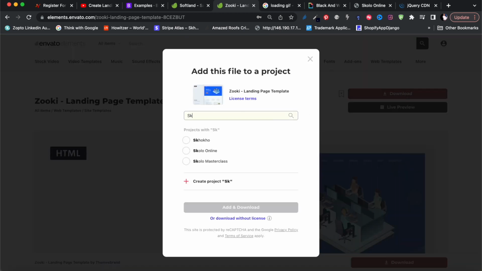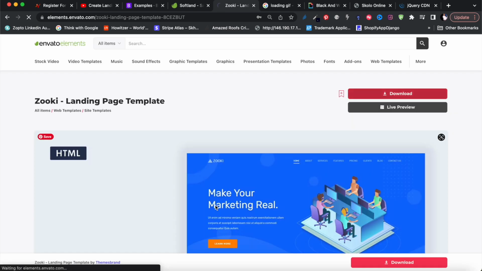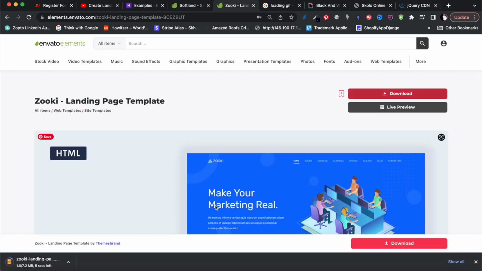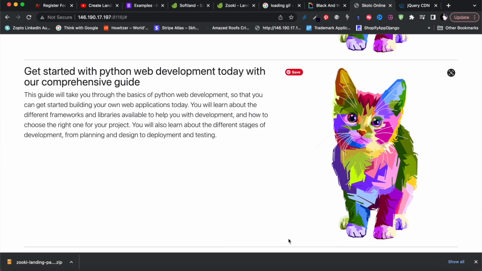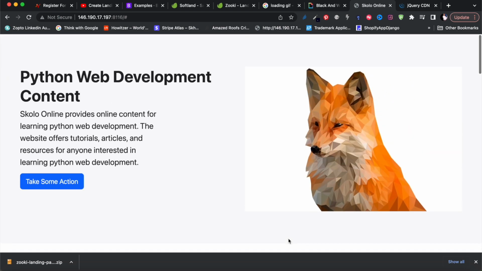Let's call it Skolo Online, and download that template. So we're gonna put our content in this template, and we're gonna do something even better, because we want people to be able to download the HTML. So when they get to this page, there's a button at the bottom that says download HTML, and they can literally take their HTML file and load it anywhere and it will work.